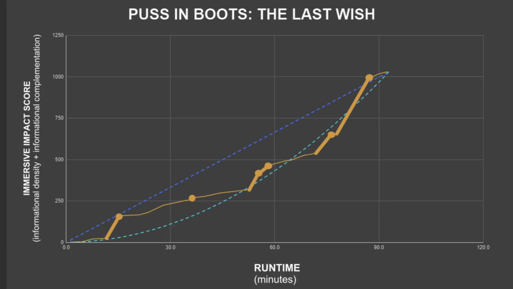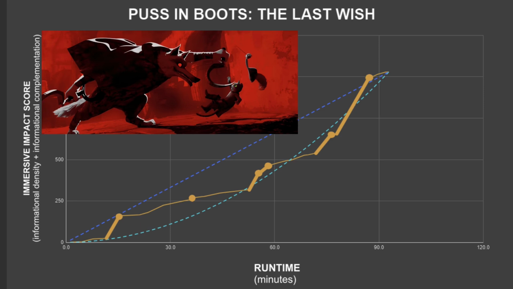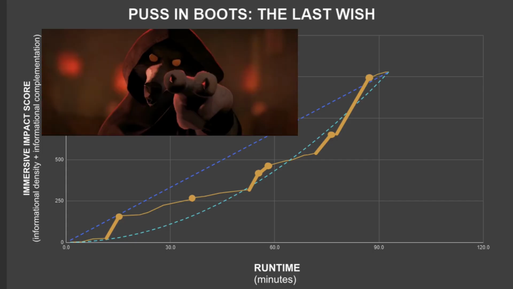Here's the graph of the position of all the necessity-complete scenes in Puss in Boots: The Last Wish. These dots indicate where a necessity-complete scene ends, and the thicker line indicates the duration of the scenes. The first necessity-complete scene in this film is Puss's first confrontation with death, the scene we're currently in the process of analyzing. The second one is a brief scene where death appears to Puss in a crowd.